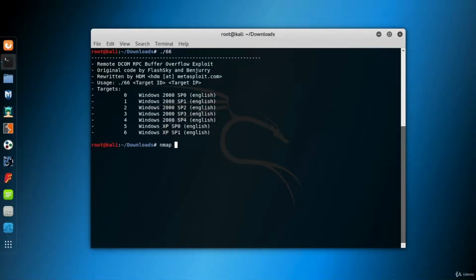Let's create the Nmap query. -sV for version detection, -O for the operating system detection. Now the target IP, and the top 10 ports to scan.